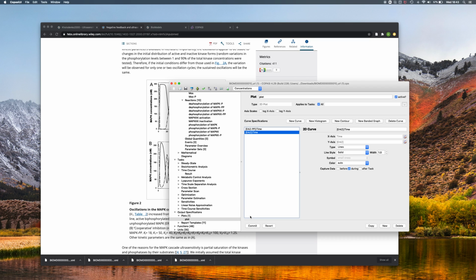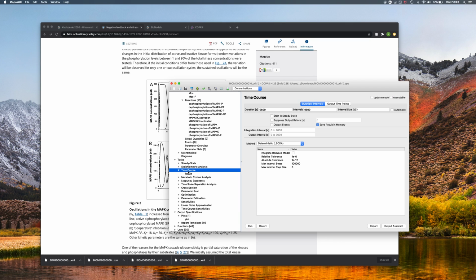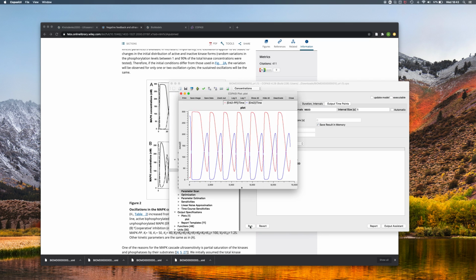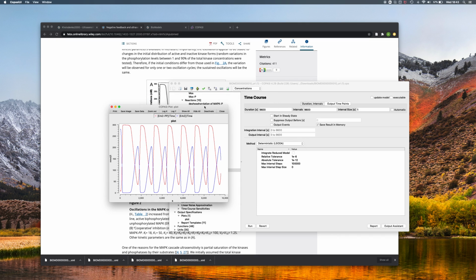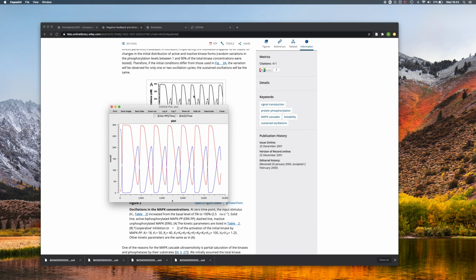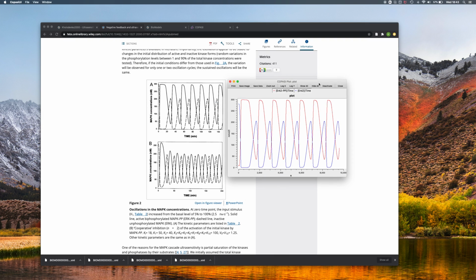Now, both things are done. We are ready to simulate, and we'll run the simulation. So this is my simulation result for ERK phosphorylated and ERK non-phosphorylated. If you see the simulation results, they are very similar to what is given in the literature. And this is how we reproduce the results. Thank you for watching this video, and see you soon.